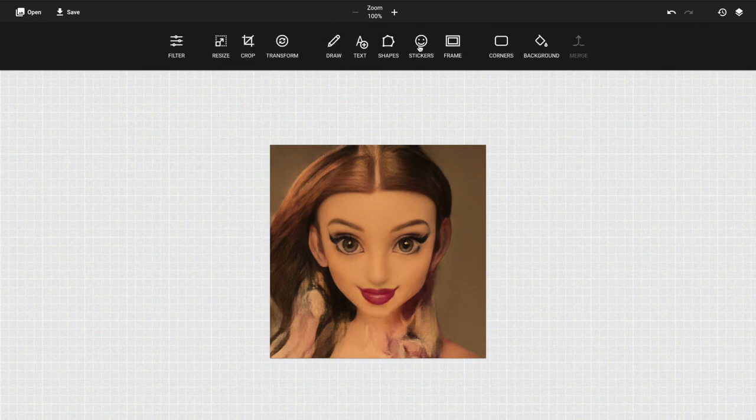Then we can draw, we can use shapes, stickers, frames, whatever we want to make sure we have this image exactly how we want it to be.